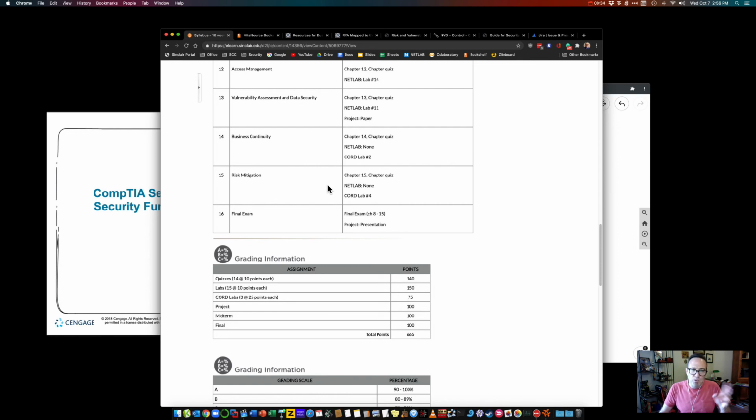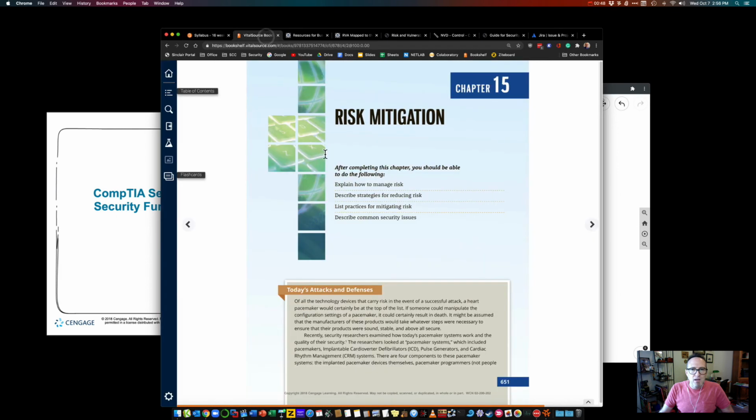I've already spoken to some of these things in chapter 14, business continuity, and also in chapter 13 on vulnerability assessment. So you'll see it in the slides here, but I really have cherry-picked through those. Again, in this edition of the book this is chapter 15, titled Risk Mitigation. We're going to see it's really about managing risk, describing it, and what kind of practices you have.